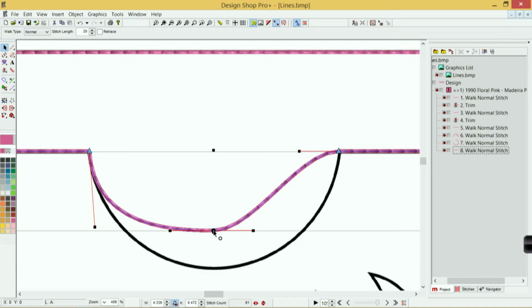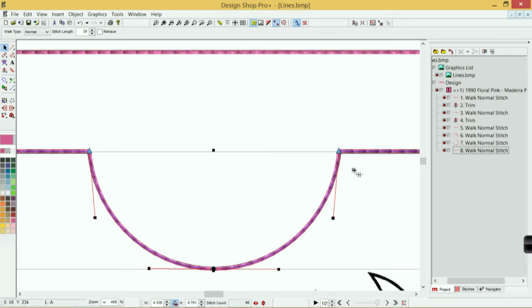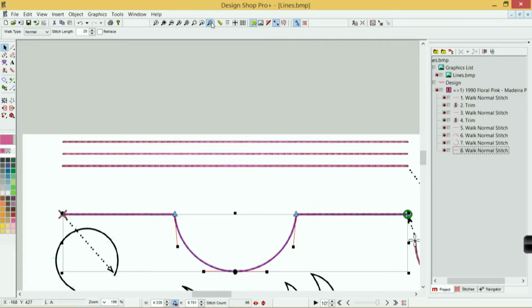If I hold control while I'm dragging this point. So I'm holding control on the keyboard, I'm dragging this point, it arcs out perfectly, so I can drag this down, arc that out perfectly, and now I know that the left and right sides of this are completely even, and I have a lovely perfect arc right in the middle.